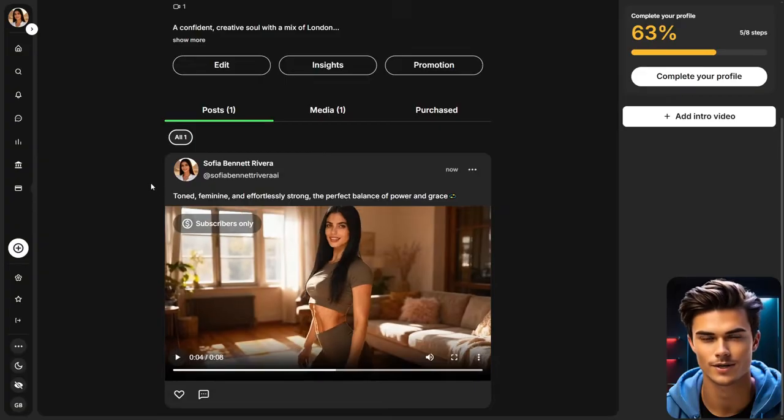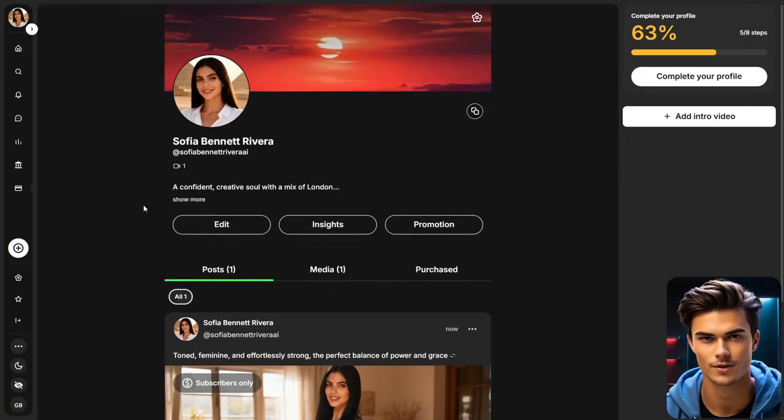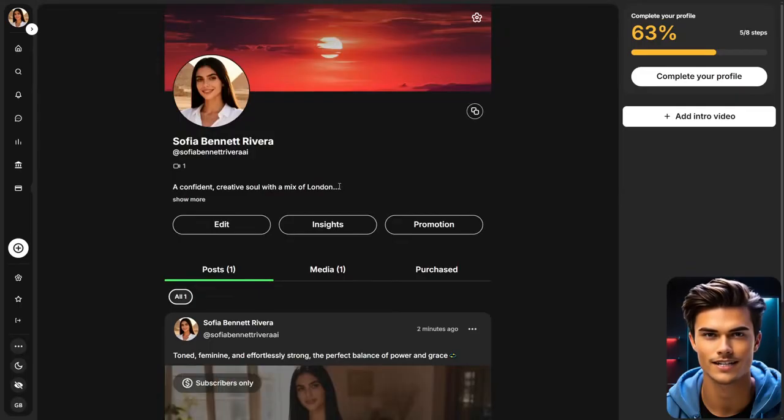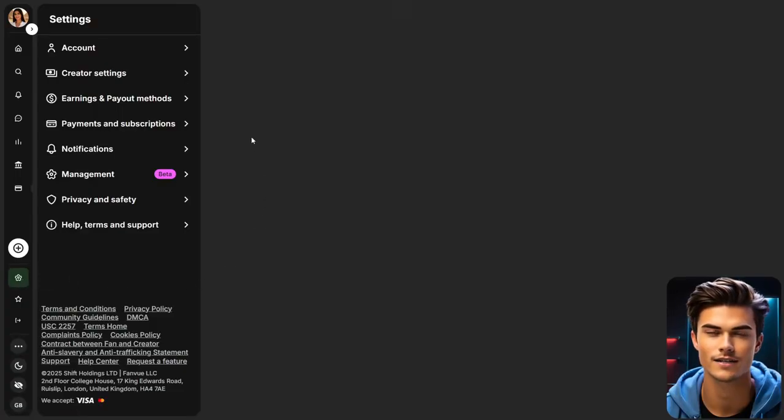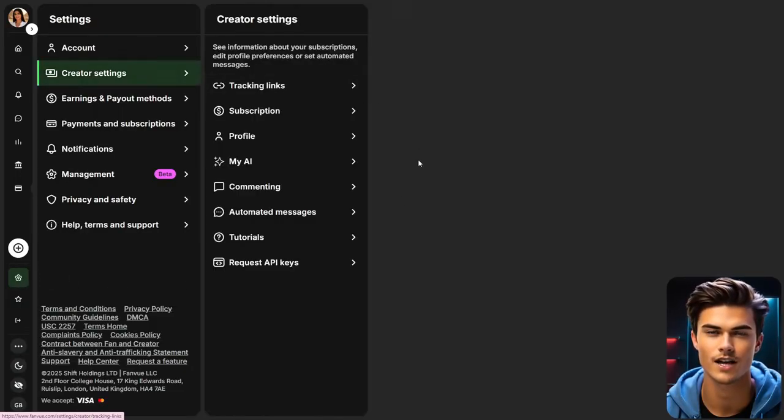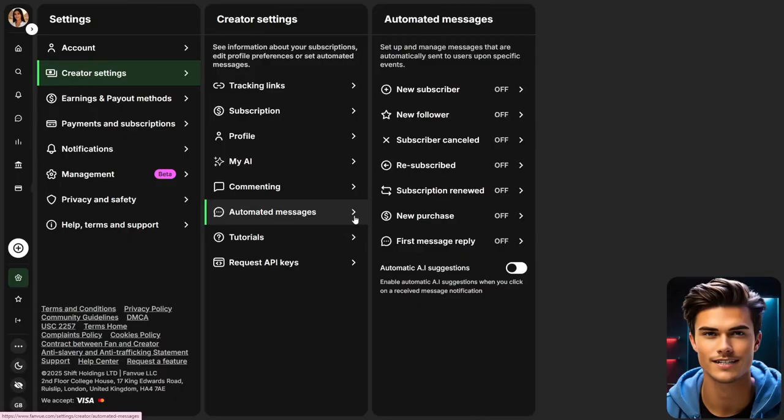So now that you know how to publish posts on FanView, let me show you an important feature that will really help you grow your brand and engage with your audience. To start off, open the settings from the menu bar on the left side. Next, go to Creator Settings, and then open the Automated Messages feature. Basically, in this section, you can set automated messages that will be sent to your audience without you having to spend any extra time doing it manually.